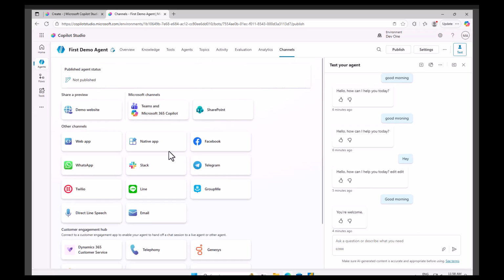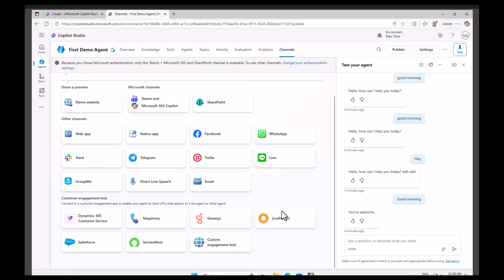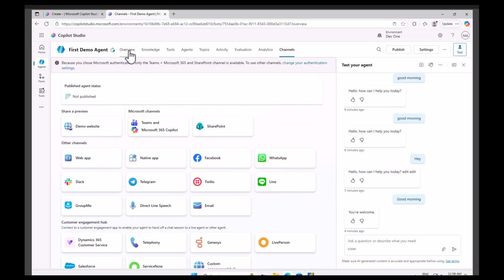Then once your chatbot is ready, you can publish your chatbot to any of these platforms. For example, you want to publish this in WhatsApp, or you have some website, or you want to publish it in your Teams. Inside your Teams, this will get configured and the user can chat. So you have a bunch of options here.